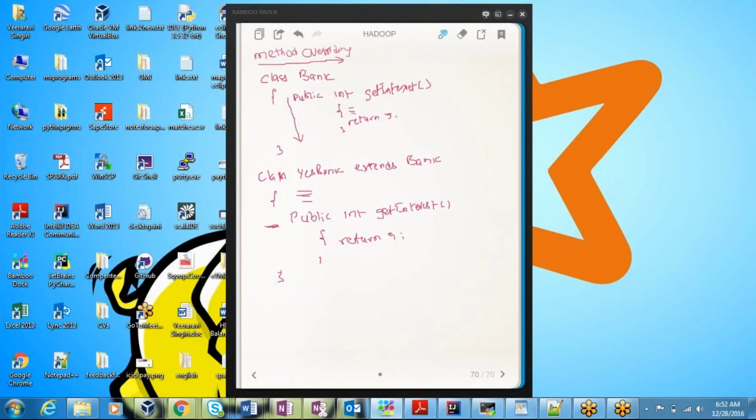What is the purpose of overriding? Why should I override? If you see here, getInterest is a common name or common behavior for each and every bank, the rate of interest. We don't want to change the name of it, it's the appropriate name for that behavior. But the behavior is different for different children.